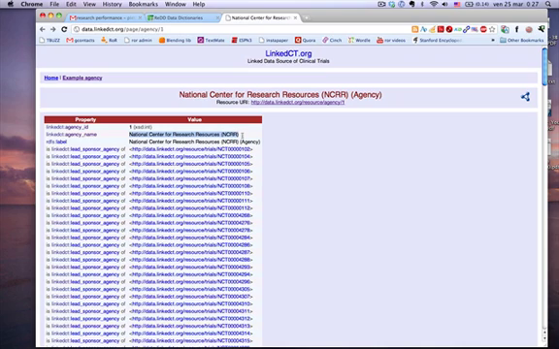Primarily this NCRR. Just explaining this variable, agency is basically the funding agency, the agency that provides the funding for the trial. The National Center for Research Resources is actually one of the institutes within NIH.